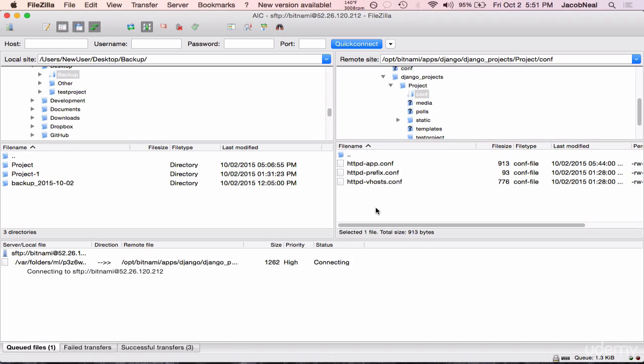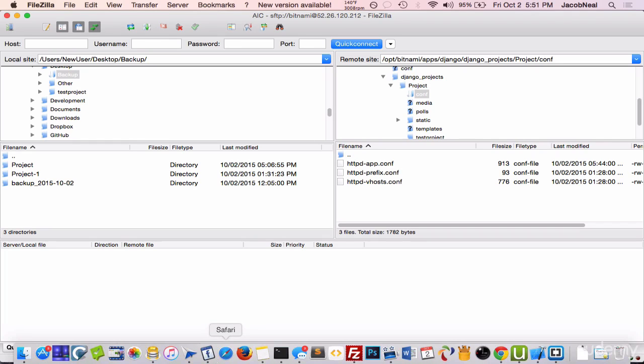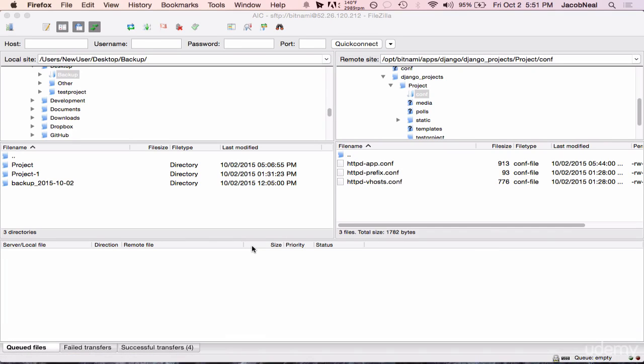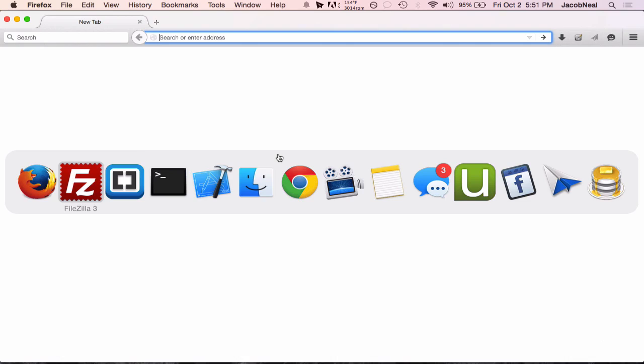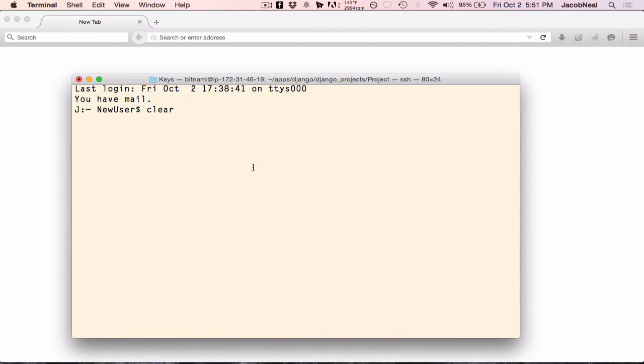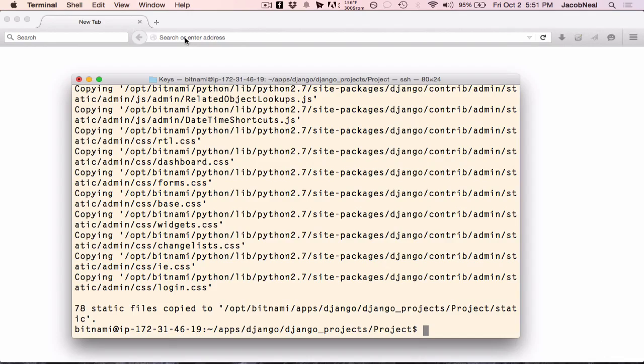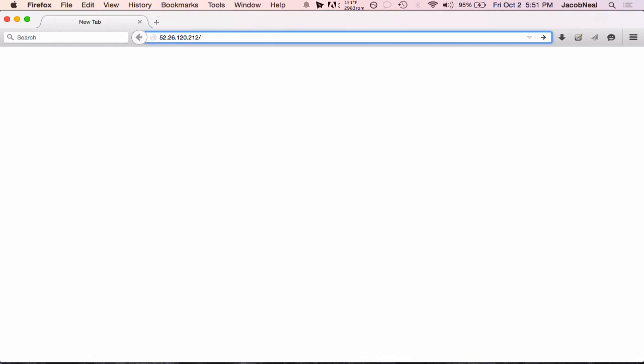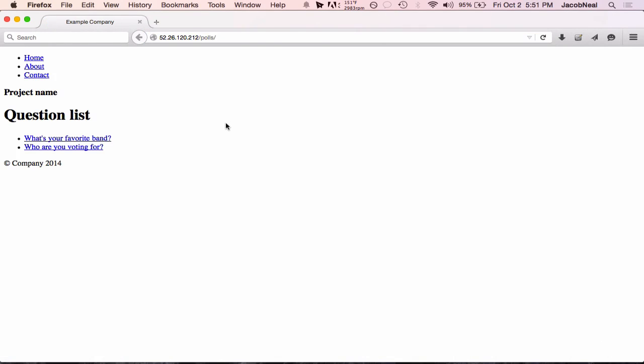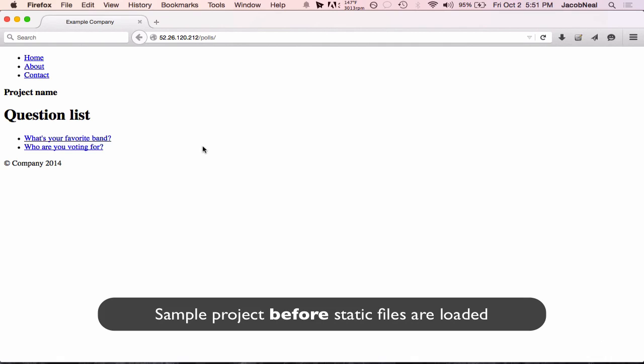We're going to need to restart the server for the changes to take effect, but before we do, I'm going to remind us what the project without CSS or static files looks like. Okay, that's right. Now let's restart our server to see the change.